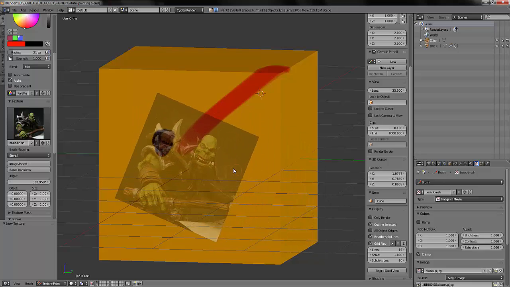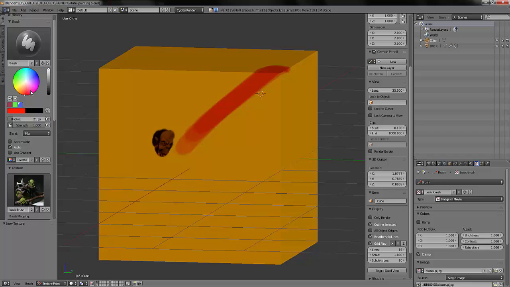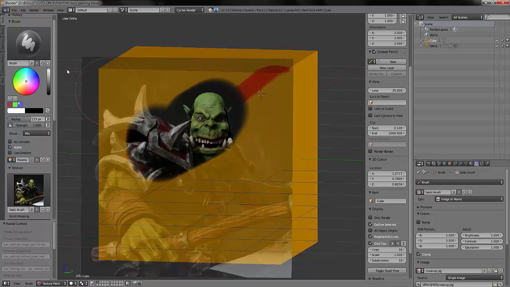So if I want to have exactly the same color as my picture, I absolutely need to use white. So all to one. And now it will pick the correct color.